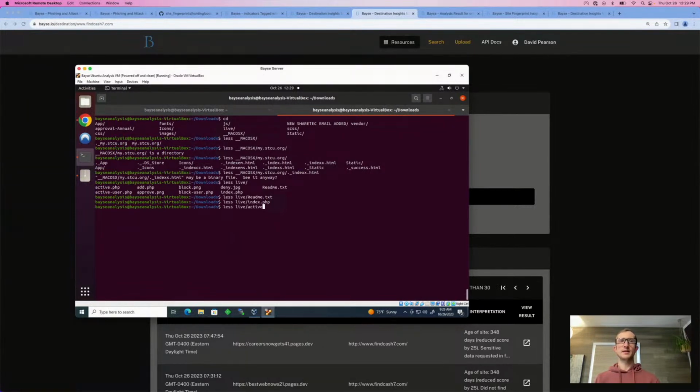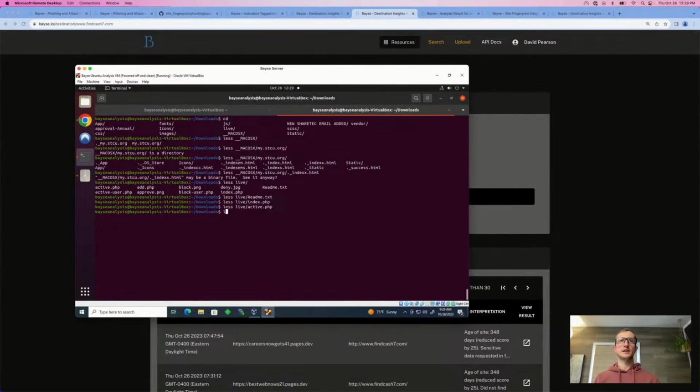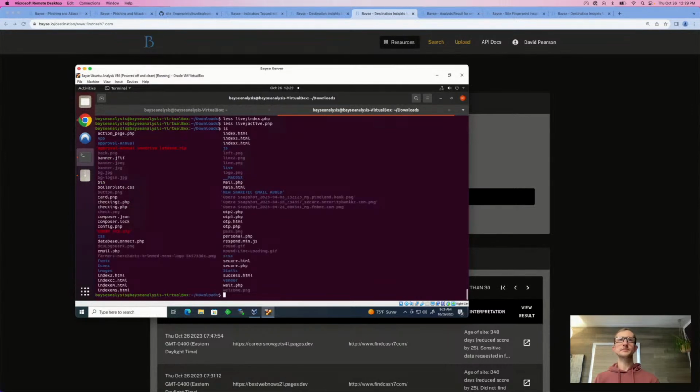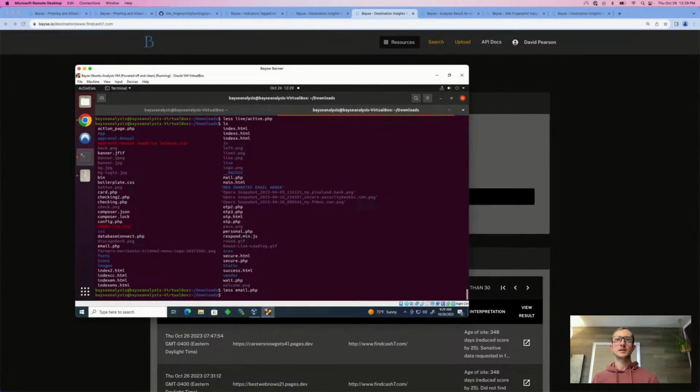How about active.php? Okay, so we got that. Let's look here again. I think I saw a log the other day when I was looking at this. I'm just like, oh, let me look at email.php. Yeah, so there's somebody's email, probably part of this.